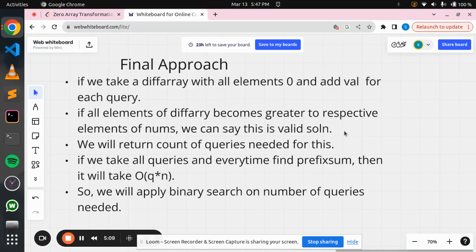So our question is that we are given nums, we'll subtract something and we'll make it 0. But we just did the reverse. We took a 0 array and performed some addition, and whenever all the elements of the current array become greater than or equal to nums, then we know it is a valid solution. So we'll just count the number of queries needed for this, and we'll return that count.